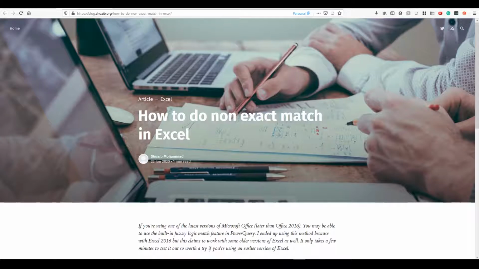Hey guys, in this video I'm going to show you how to do a non-exact match in Excel. Sometimes you're trying to match a piece of text and you try to do a VLOOKUP, but maybe it's company names or some other kind of data, and the spelling may be slightly different, but it corresponds to the same sort of entity. And there's an add-in provided by Microsoft Research that addresses that.